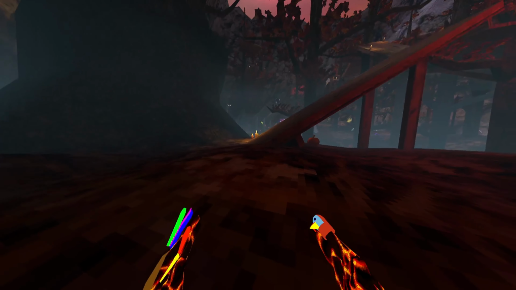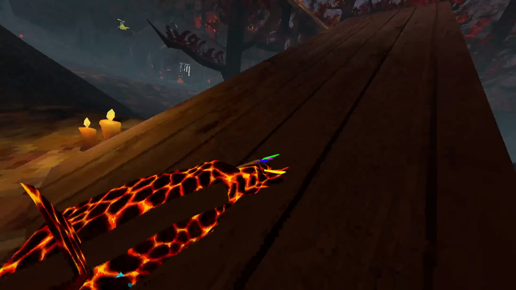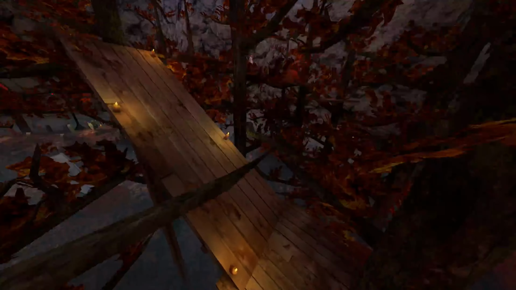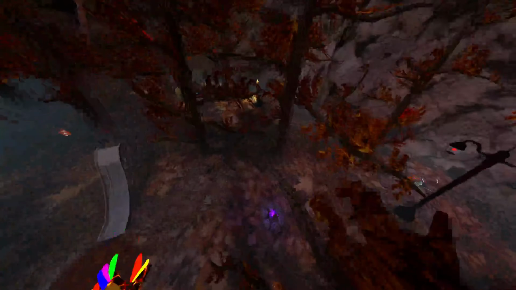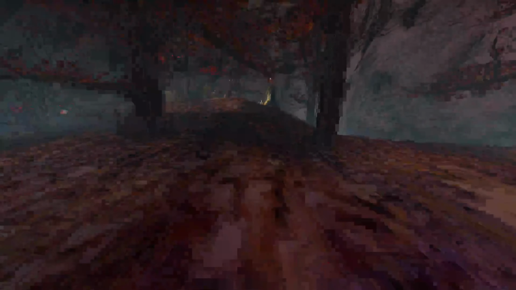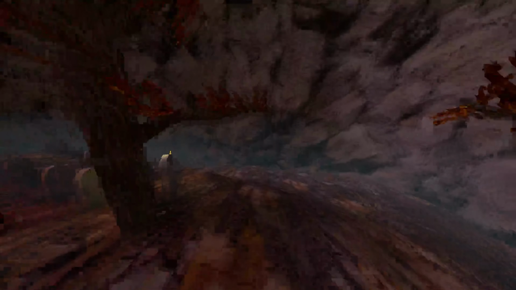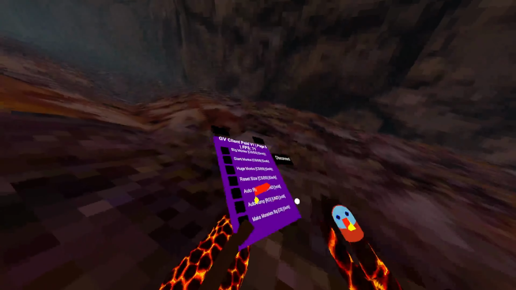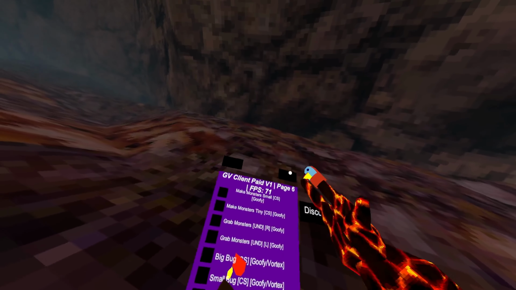Auto run, right trigger. So, as you can see. Auto jump, actually, right grip. So, if I run and then do auto jump, you can see it makes me jump really high. So, if I run over here, jump. Jump. Jump. Jump. Make monsters big, makes them big.